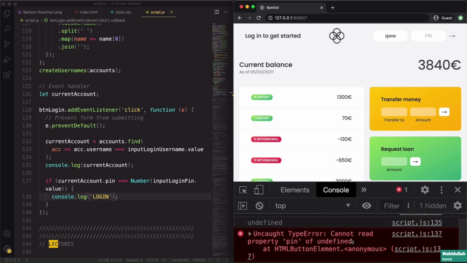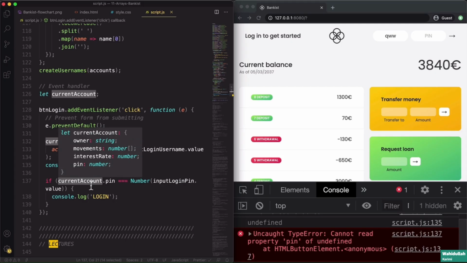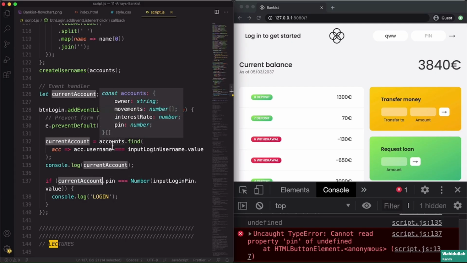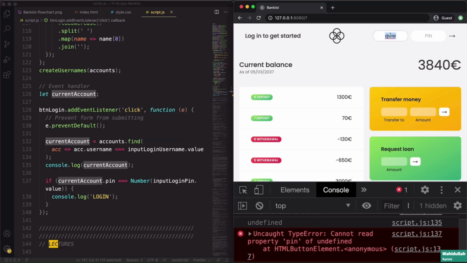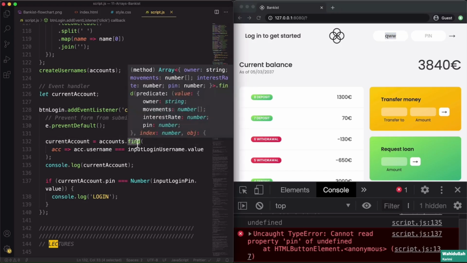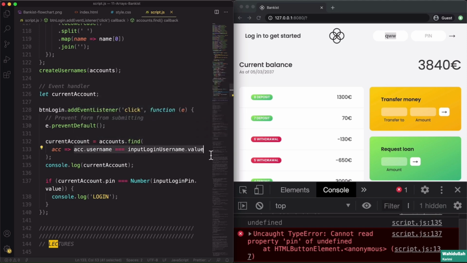So that error is cannot read property PIN of undefined. And so the reason for this is that this object here is now undefined, right? Because no account could be found for this username. And so the find method, so this one here, will return undefined if no element matches this condition. So that's something that we haven't seen before, and so that's why I'm showing this to you.